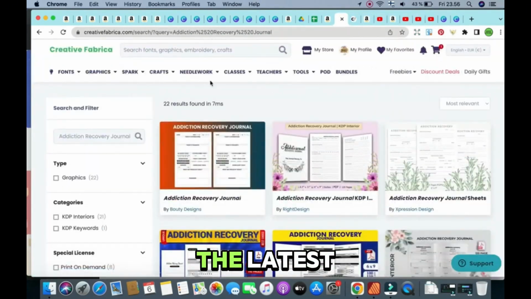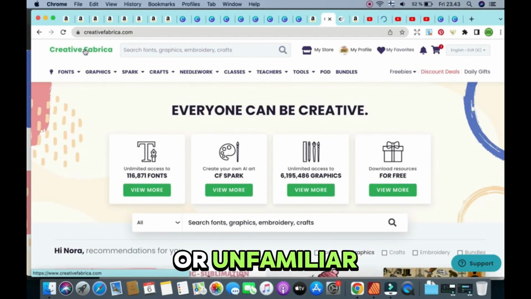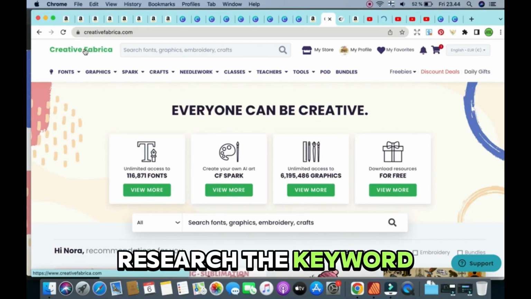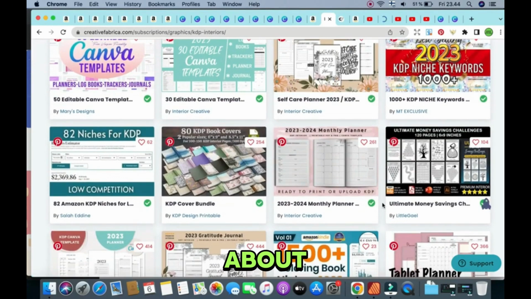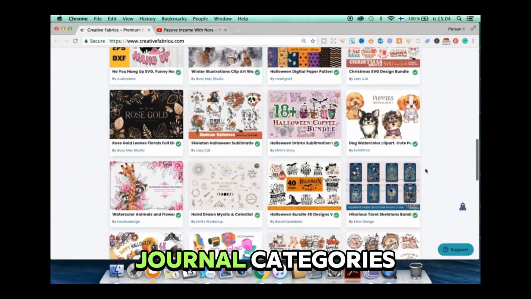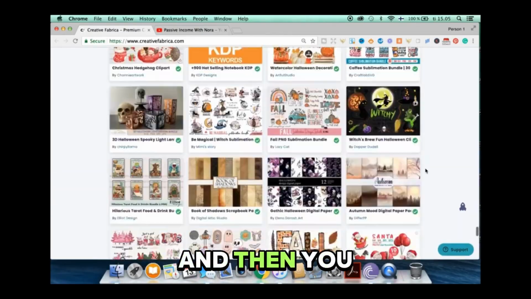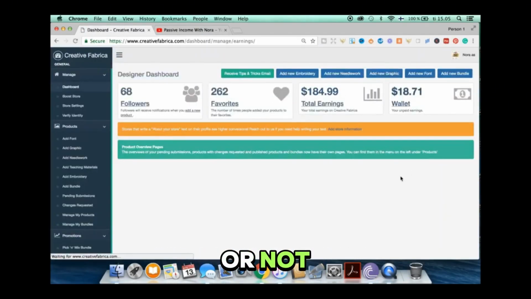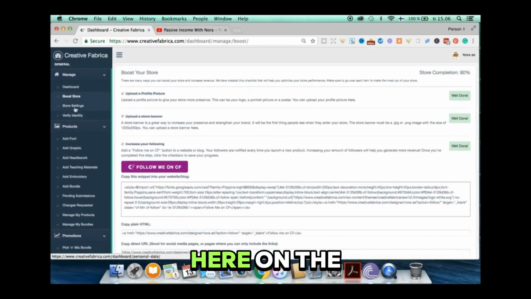So what do I do with the latest? I open a few interiors that are new or unfamiliar, and then I research the keyword. This is how you find niches that you would never have thought about. You'll see things like hobby logbooks, niche trackers, uncommon journal categories, and specialty communities that you probably haven't heard of. Then you can validate whether it's profitable using your keyword tools and the Chrome extensions that we talked about here on the channel.